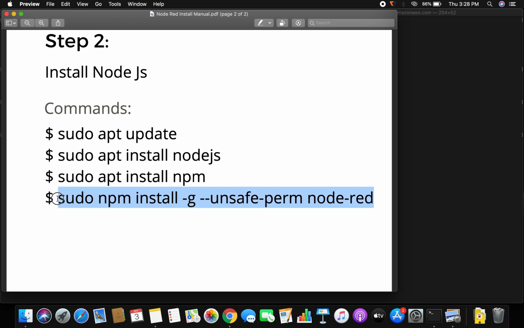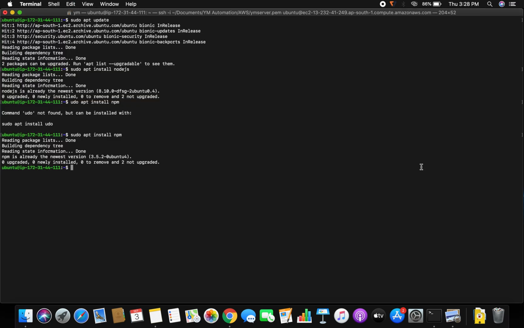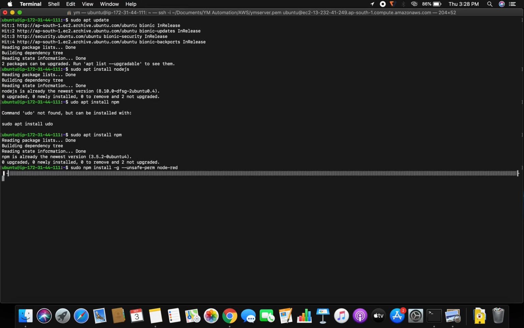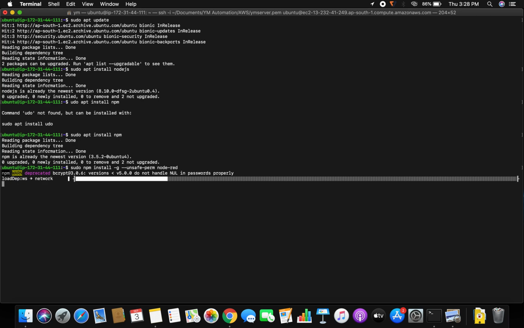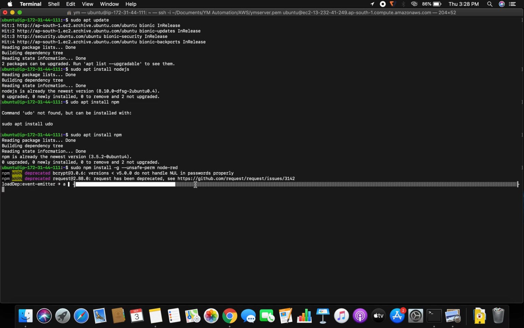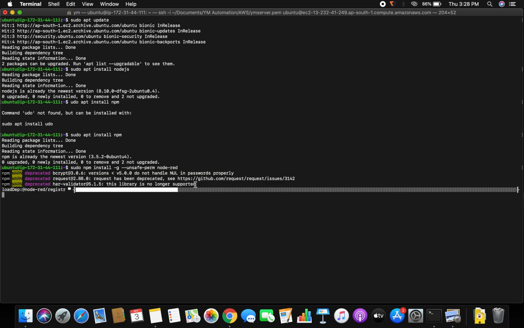So I copy this command and paste it on your terminal screen. It will pop up a few warnings. Don't worry about it. You can see Node-RED is getting installed in the system. Once it is installed, we'll start Node-RED and work through our browser.